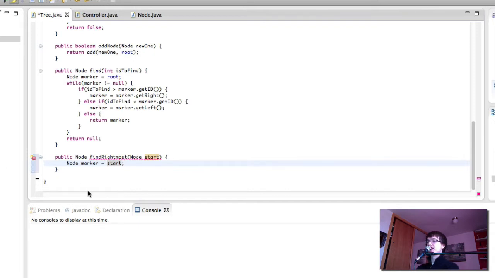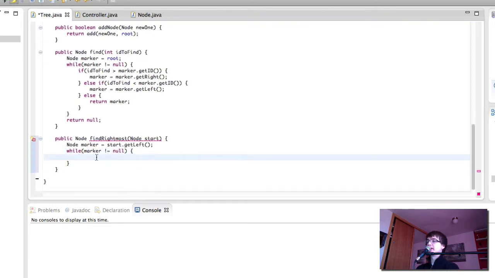Remember that it is the rightmost node of the left subtree. So instead of a start, I'm going to start at the start's left. And then, once again, while the marker is not null, then we're going to do something because we haven't gotten to the end of the place yet. If the marker is not null, then I want to move to the right because I'm looking for the rightmost node.